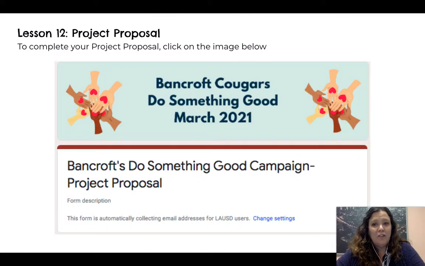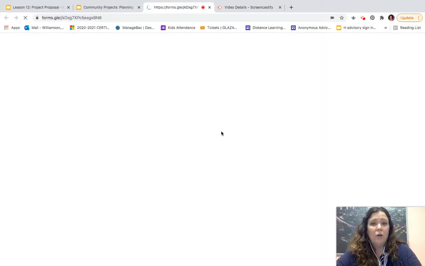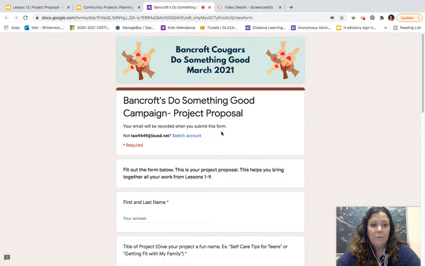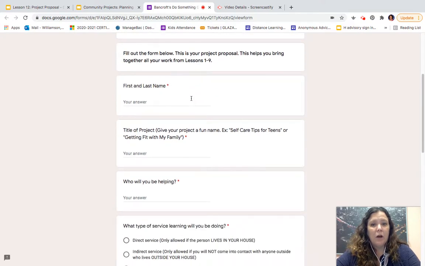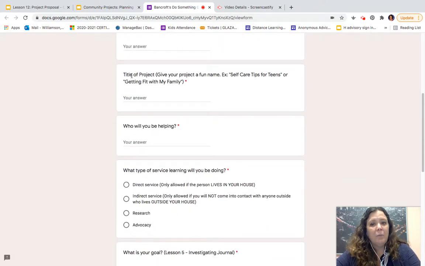Here's your project proposal. To complete it, you're going to click on this image in your journal. When you click, it will open a Google form in a new window. This Google form has a couple questions. It's going to record your email address, and then you're going to fill out the form below. You do need to still provide your first and last name for your teacher here. And then you're going to give your project a title.